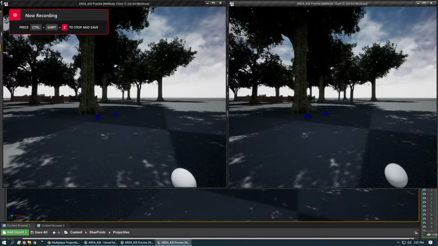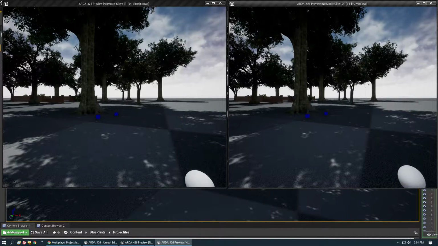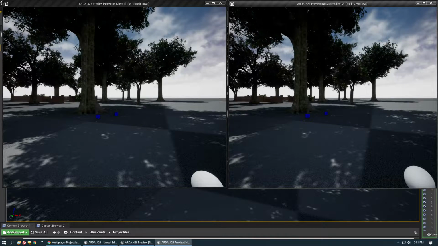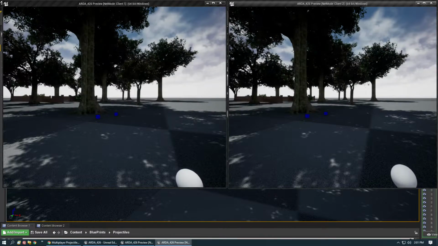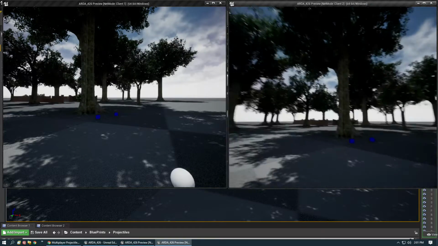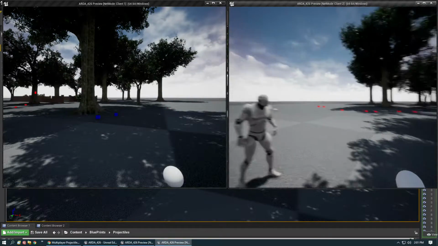Okay guys, we're going to do real simple multiplayer projectiles. The projectile is going to be spawned on the server and then replicated across the network. The client inputs fire, the server spawns and replicates. Very simple process. So here we're in the editor.